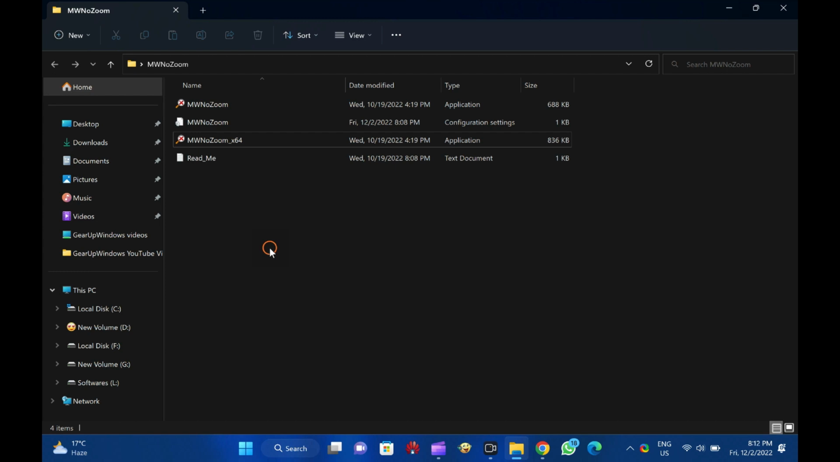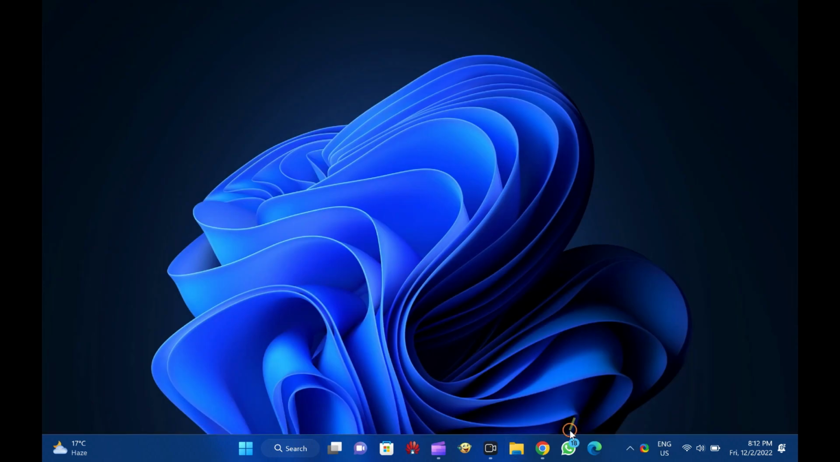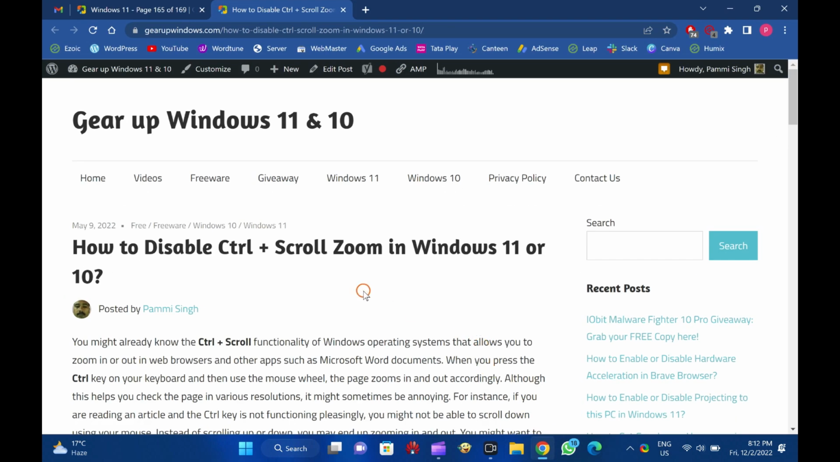After that, double-click on the MWNoZoom.exe or MWNoZoom_x64.exe file according to your system architecture. Next, click on the Yes button if the UAC prompts. That's it. When you're done, open any browser and use the Ctrl+Scroll Zoom functionality.